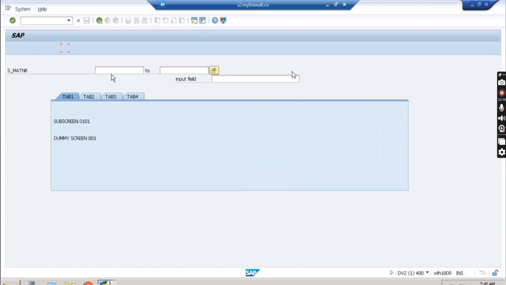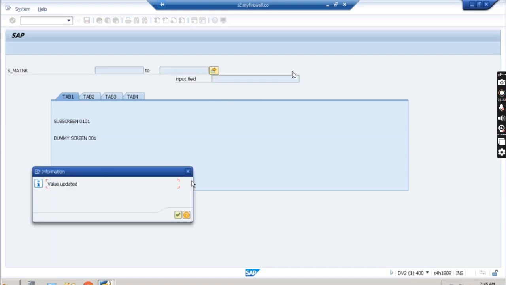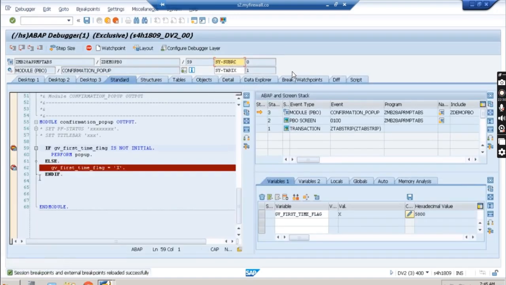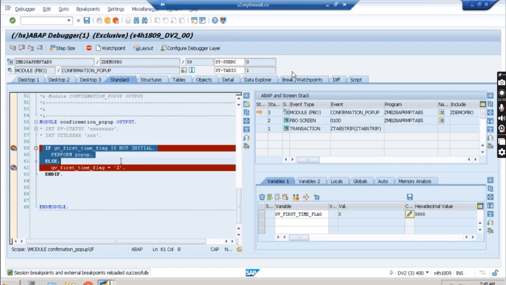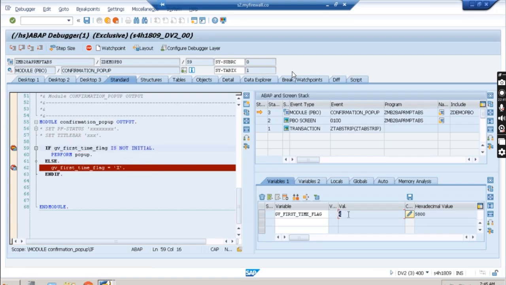Now I'm going to take some action over here, right? Press enter or something like that. So this is another information message coming from the value updated. We can remove this one. Click on this OK button. Now it will come to this particular point. Here you can see that this time it's X, right?